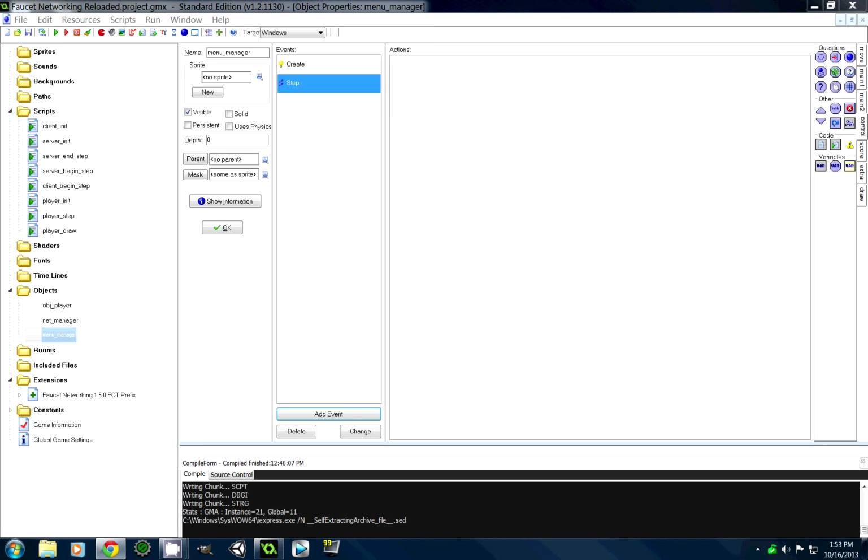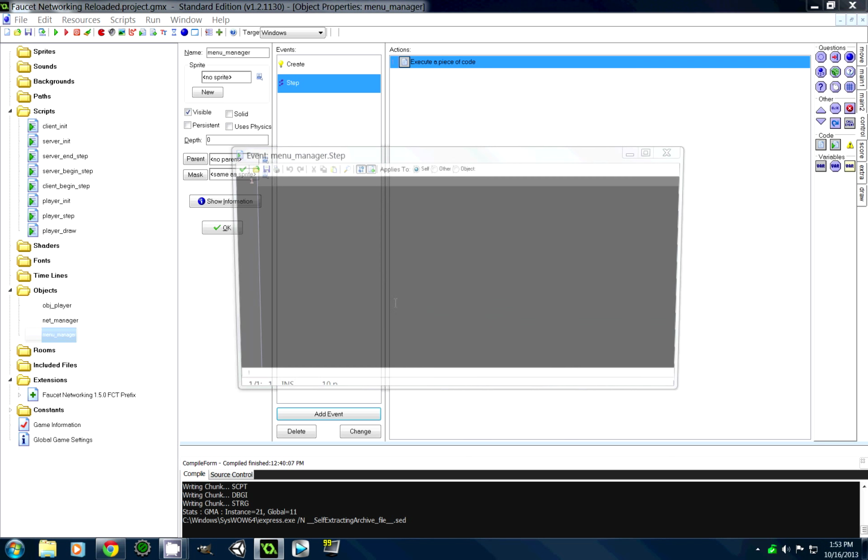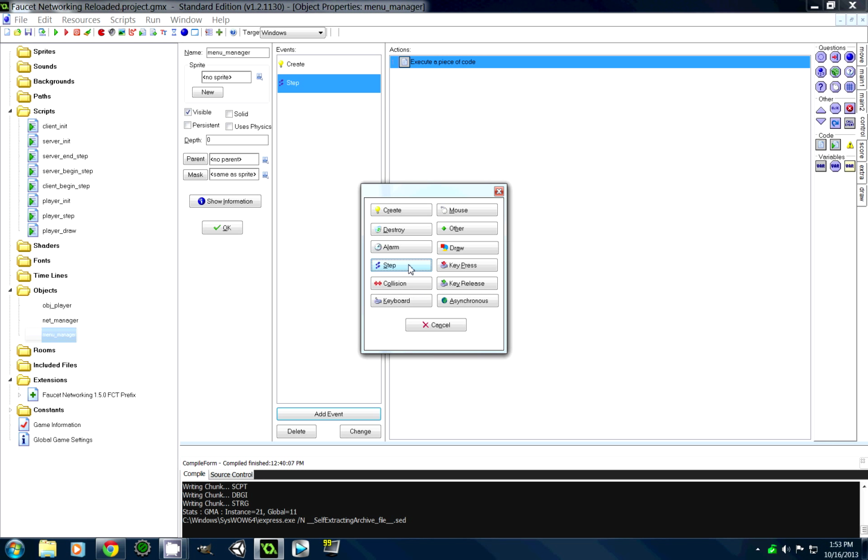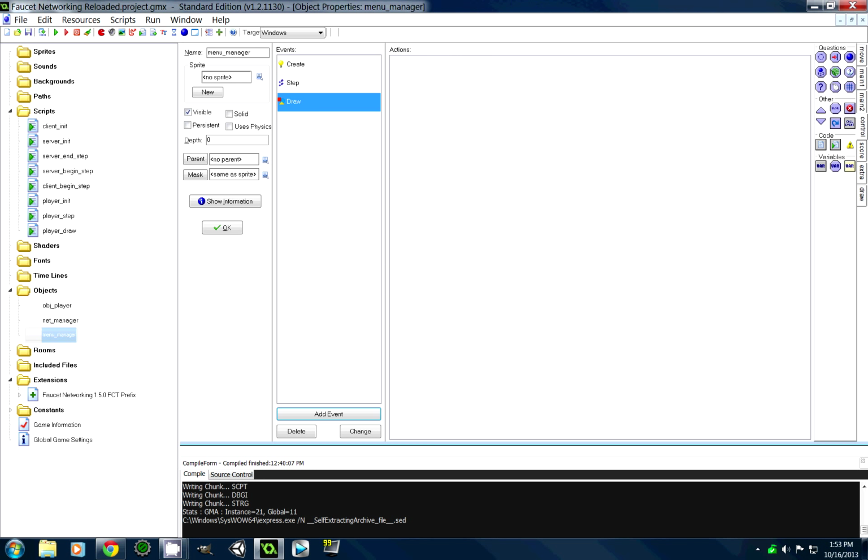Add event step, and then put this code in. You can copy this off the screen if you like. I didn't feel like putting this on Pastebin because it's not that much code. It's also in the Google Doc, and it does copy correctly.